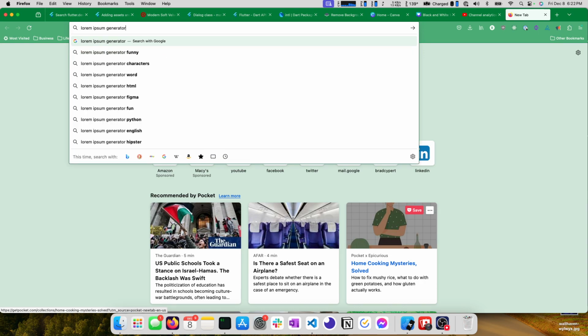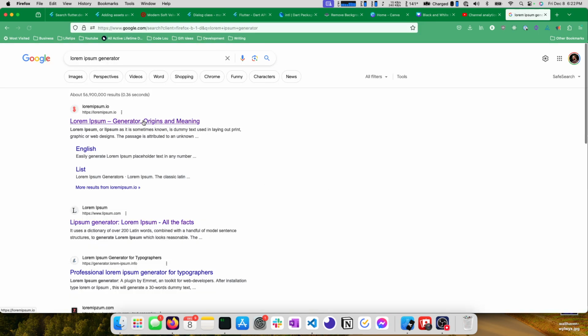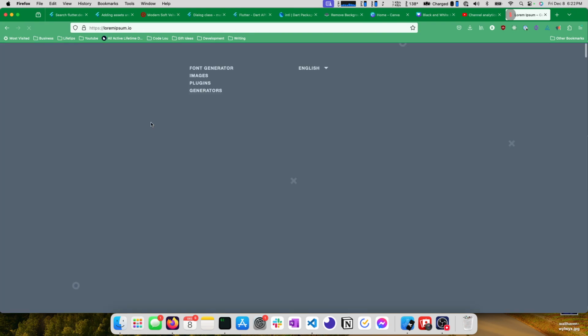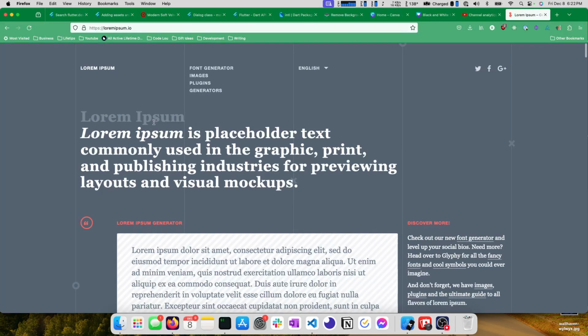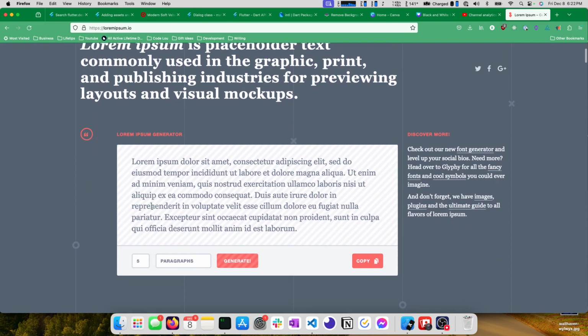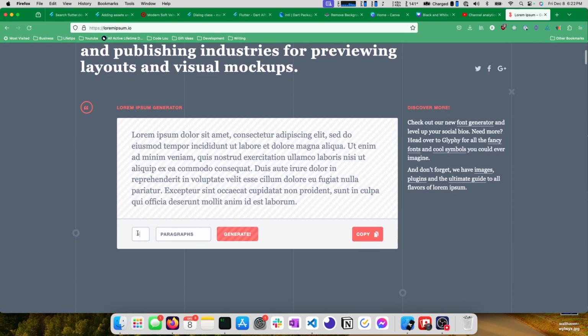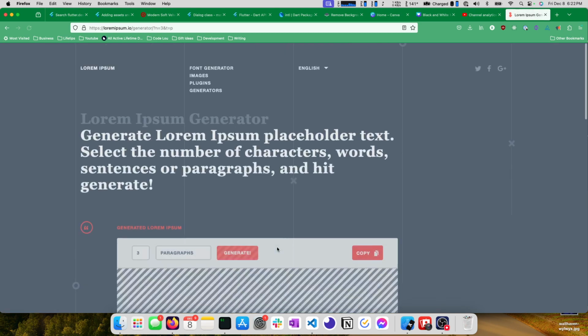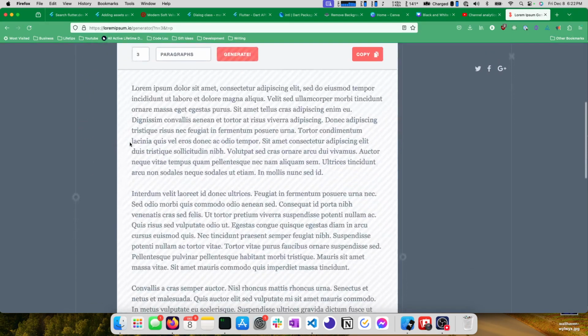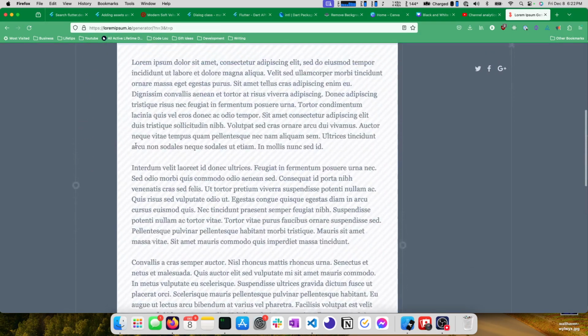So if you search lorem ipsum generator, you can click on any of these. There's even flavorful ones, like there's a Nickelback lorem ipsum generator. There's hipster ipsum, I think is another one. But you get a site that looks like this. You say, I want 5 words, sentences, paragraphs, whatever. You can change this. We want 3. Hit generate. Now that we're here, here is some lorem ipsum text.